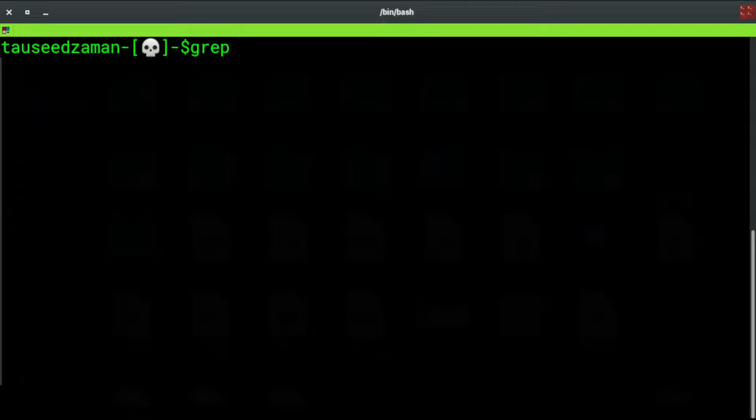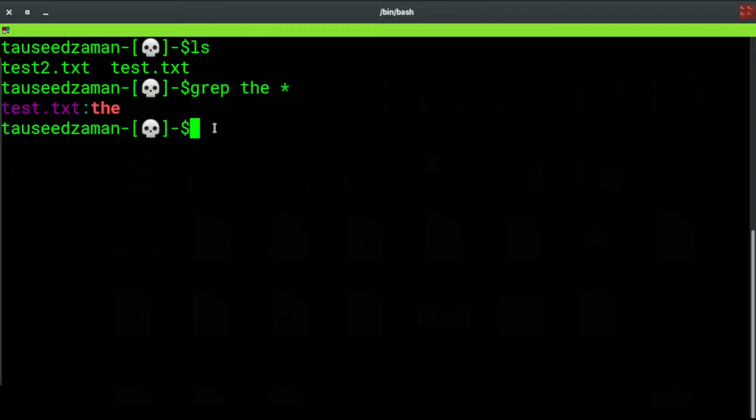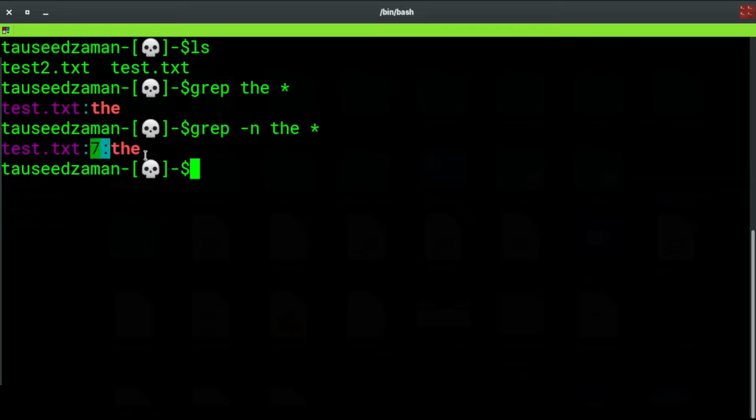You can find the target word in all files as well. Currently I have just two files, so let's find something in all of them. For that you can use the -r flag. Let's say I want to find the word "the" in all of the files that are in the current directory. If I hit enter, it found it in the test.txt file. Let's see the line number of that, so I will pass -n, and it found it at line number 7, and test2.txt doesn't have the word. So let's add to that and see if it can find it over there as well.